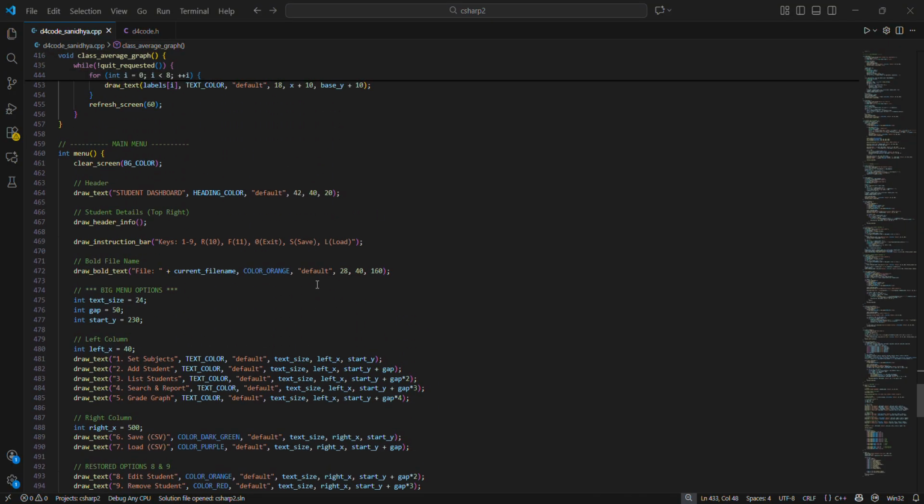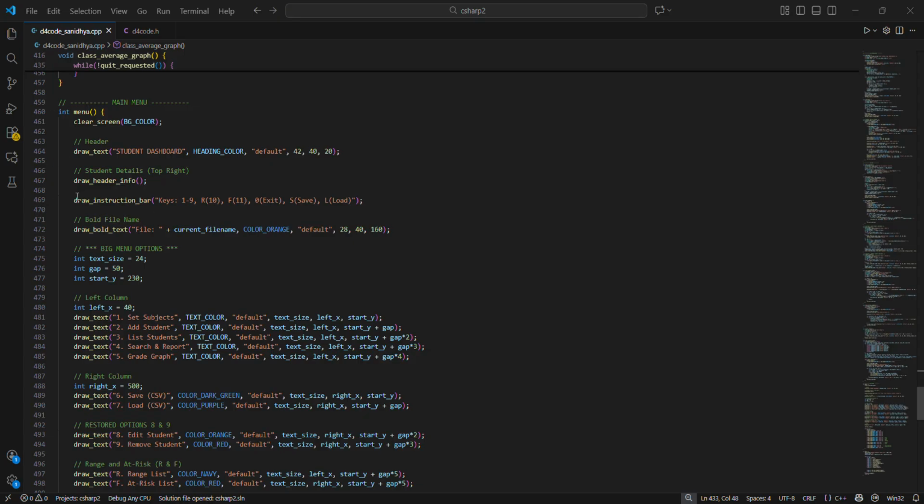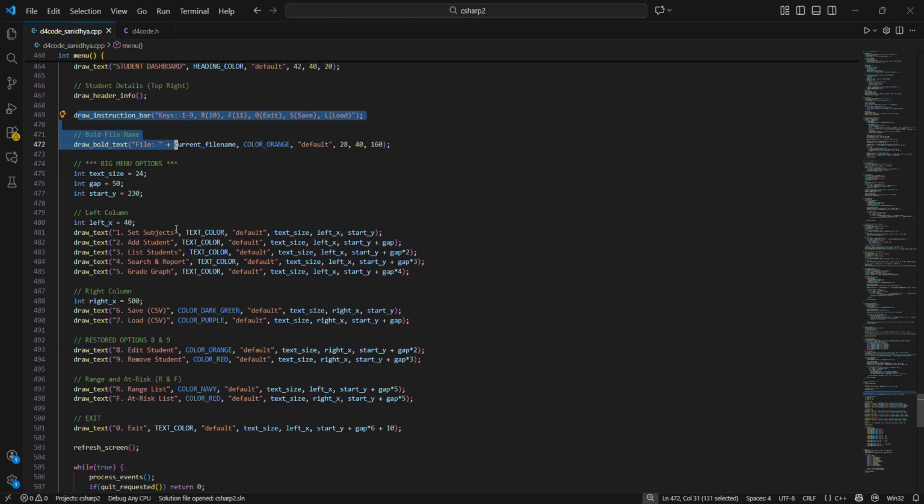Now, the menu section acts as a controller. It uses draw_instructions_bar and draw_bold_text to render the UI. It maps the user's key presses, number keys, R, F, S, and L to the respective functions. In the main function, we simply initialize the window and keep the menu loop running.